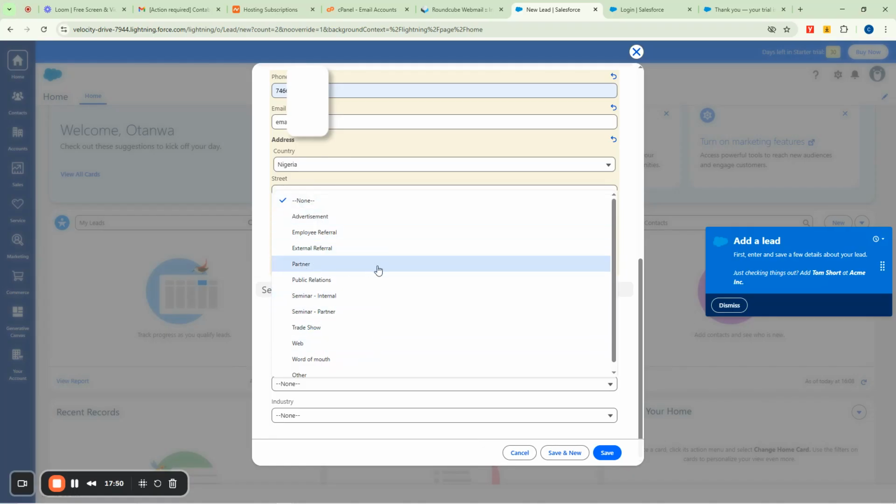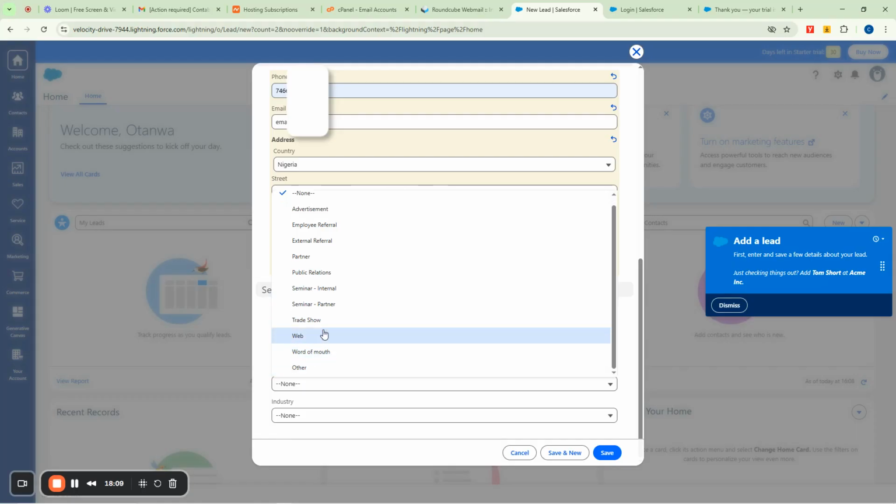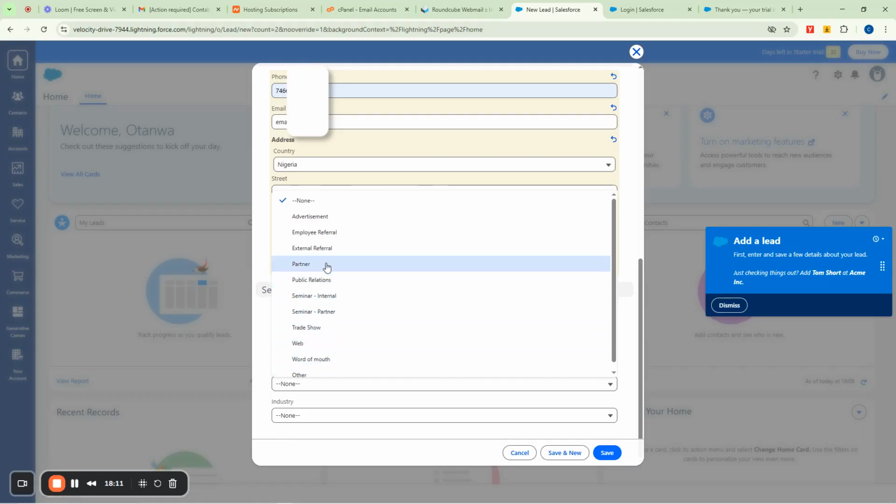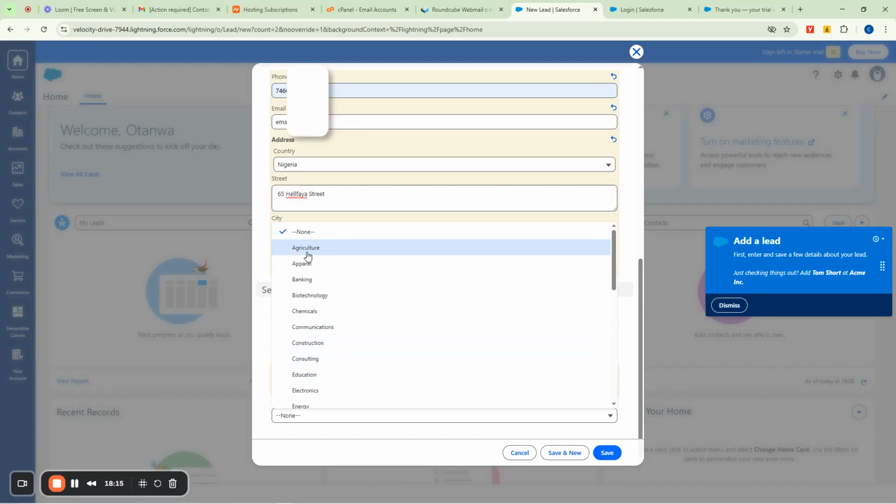You can see partners, which are those people that are marketing your business for you. Then you have public relations, when you do all those maybe TV outreach and all of that. Then we have seminar, which could be internal or partner. Then we have trade shows, the website, and then word of mouth and other. So for me now, I'm going to assume that she actually came through the web. So I'm going to click on web, and then what industry is Cynthia Bighead in?